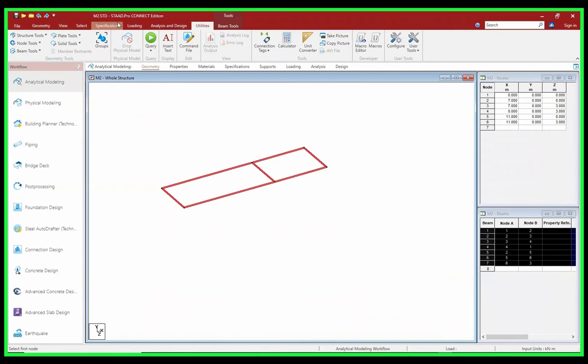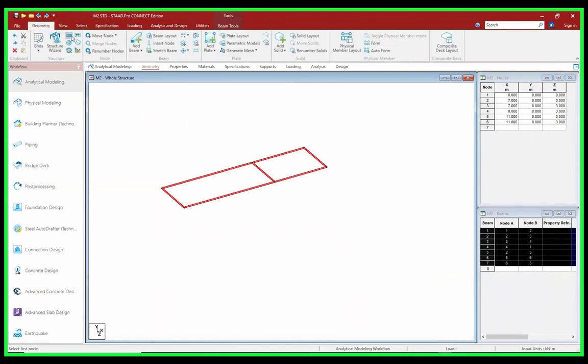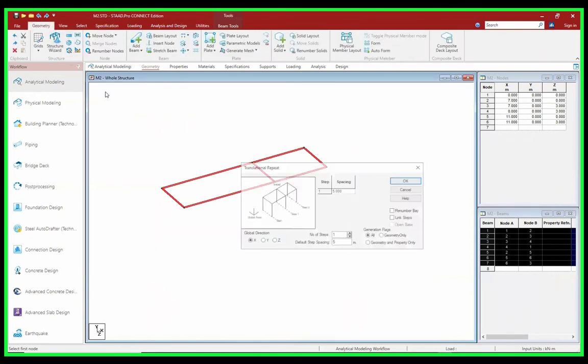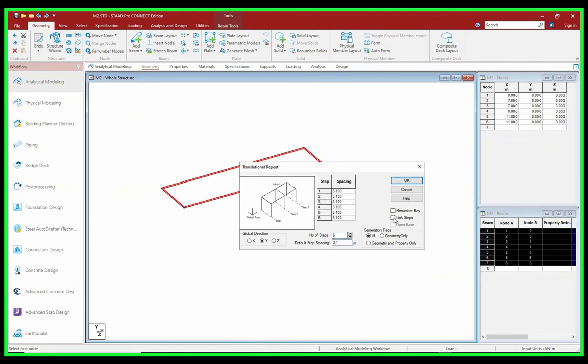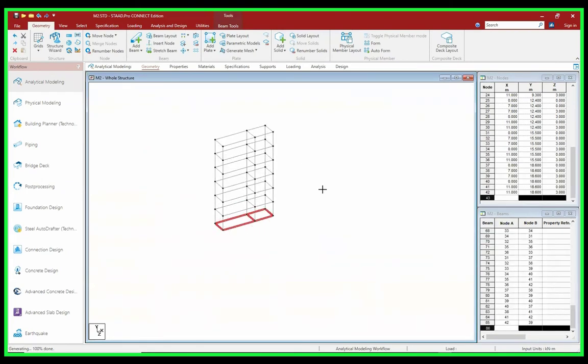I have to go to geometry and use this translation repeat command. In what direction? In y direction. What is the spacing? 3.1 meter. How many times? 6 times I want. I want to link the steps, right? Because I want the columns to be prepared, and this is how I have created them.